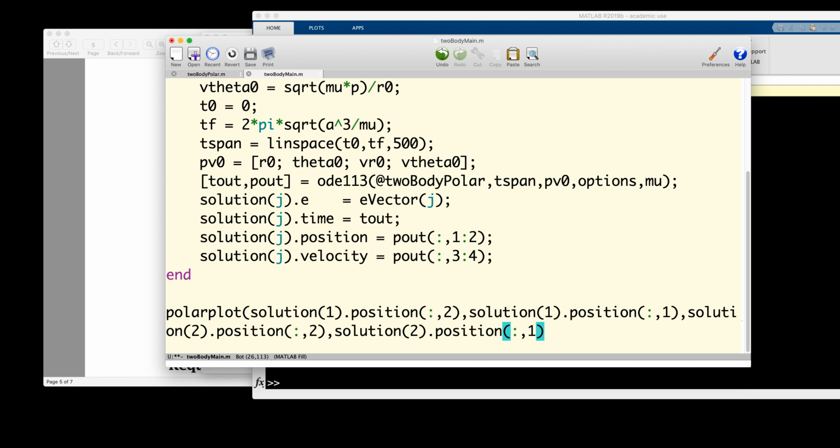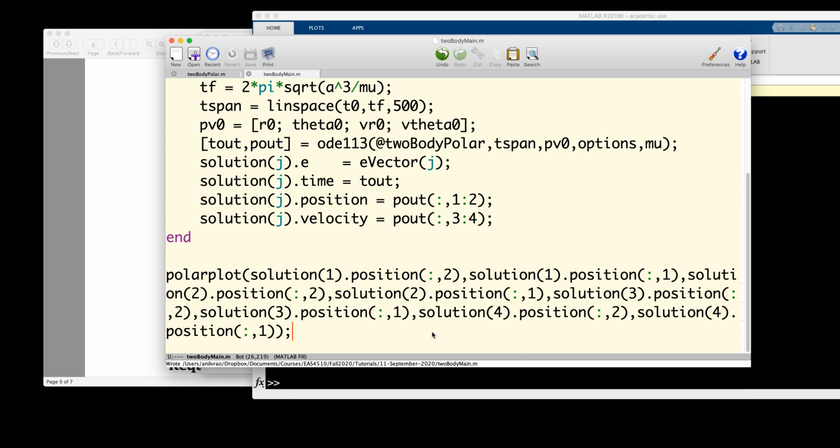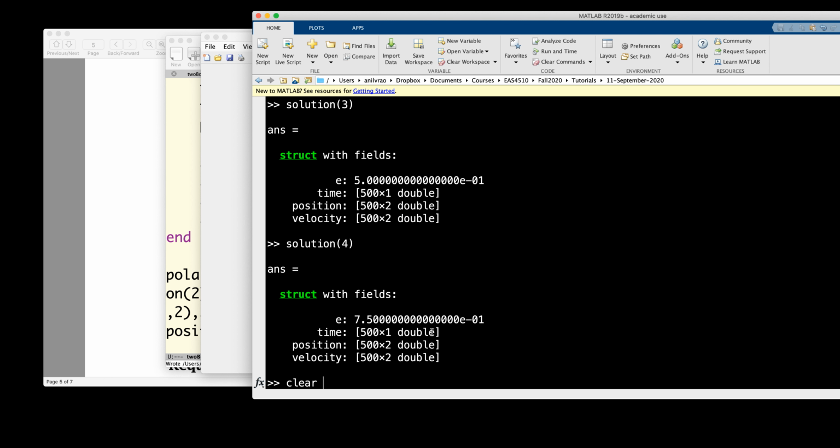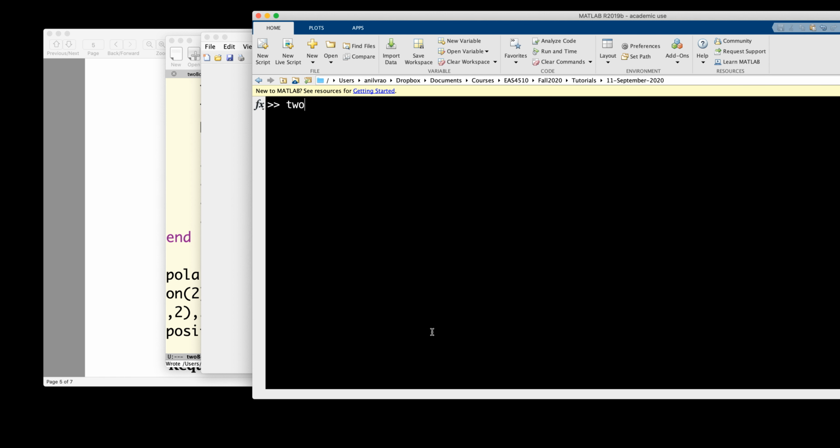And then I can do solution of 3. My mouse runs really slow when I'm trying to record, so that's why this is taking so long. And my keyboard too. Now, assuming I don't have any syntax errors here, let's do this again.